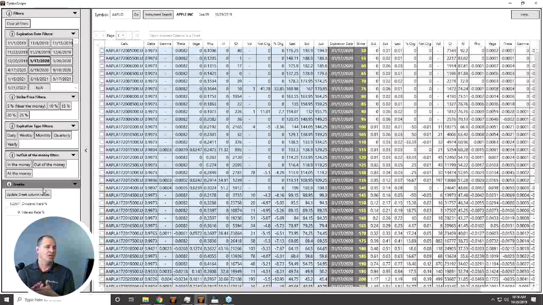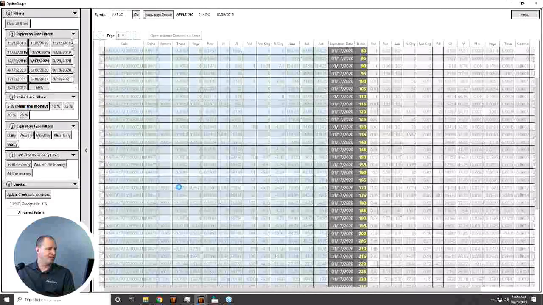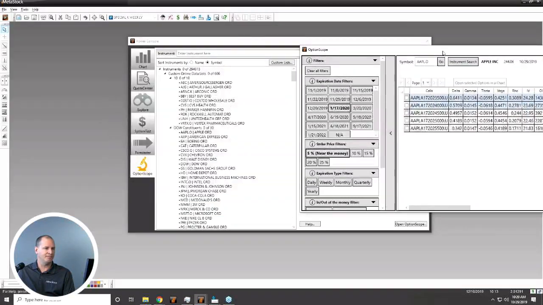Now, as we're talking about options data and what we can do with options data, let's look at a few different workflows of what you can actually do with the options data now inside MetaStock. These are a lot of new and unique things that you can do. Let's narrow this down. Let's go down to 5% near the money here, so we just have a few options to look at.